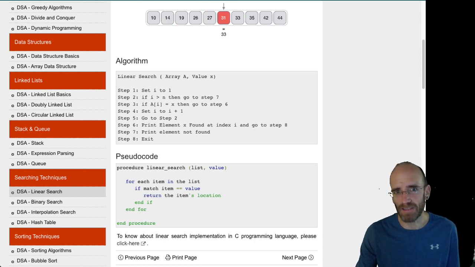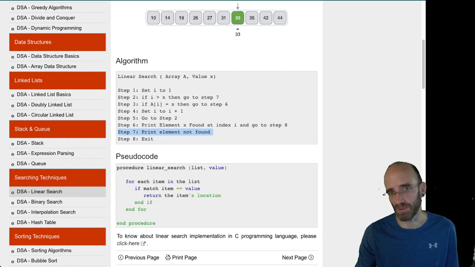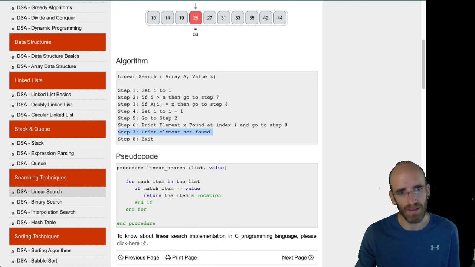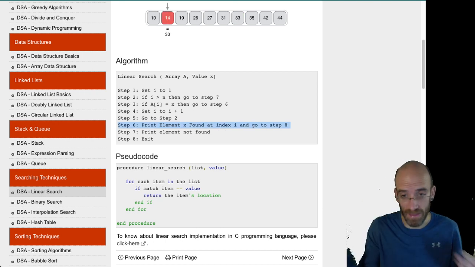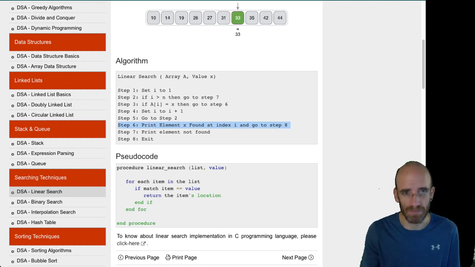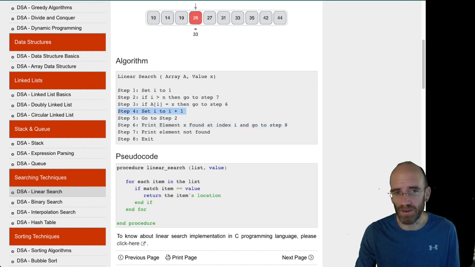Then we'd say if I is greater than the length of our list, go to step 7. Well, what's at step 7? Oh, element wasn't found. So if we get to the end of the list, the element's not found. Okay, got that. If the element that we're on is equal to the number we're looking for, go to step 6. What's step 6 say? It says, say the element has been found, and then exit. Otherwise, add 1 to our index and go back to step 2.